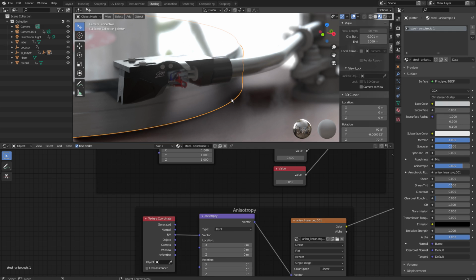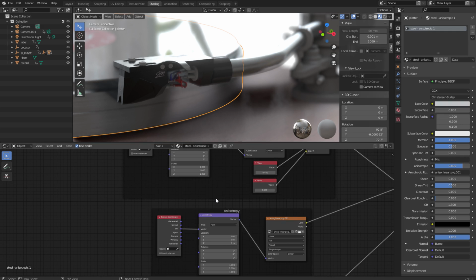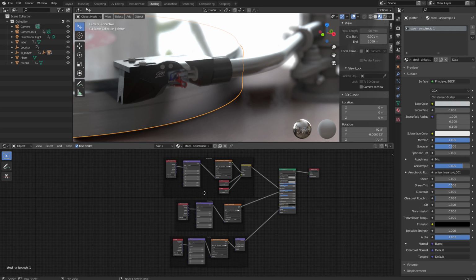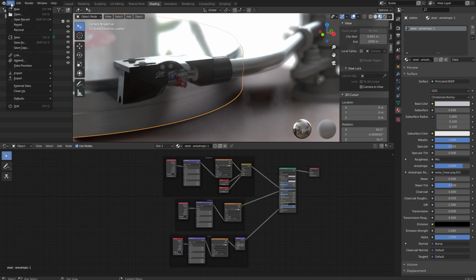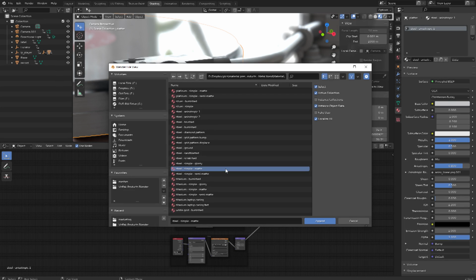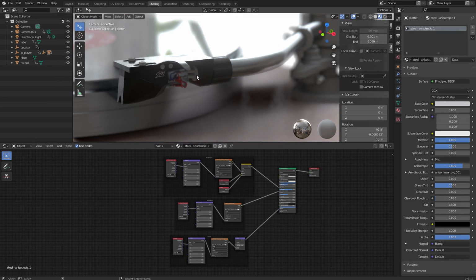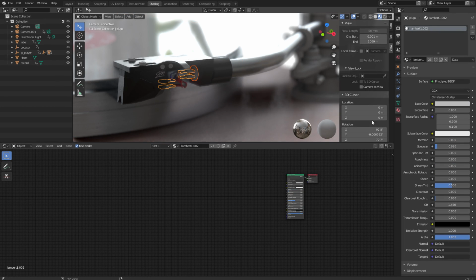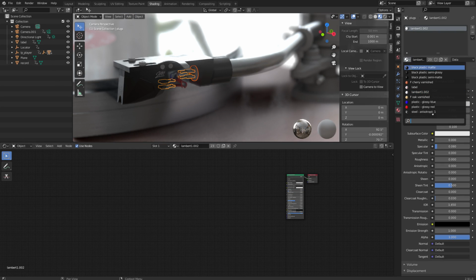So the brushed metal and the anisotropic metal have got lots of maps that create interesting and realistic details on them. However, for less important objects, you might want to apply simpler materials. So I'm going to go to File, Append once again, and this time I'm just going to look for the steel simple semi-matte material, and I'm going to append that into the scene. Let's select these objects here, and then I'm going to locate the material I've just imported and apply it to them.